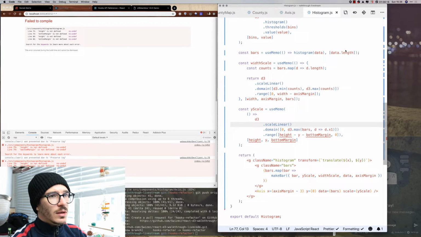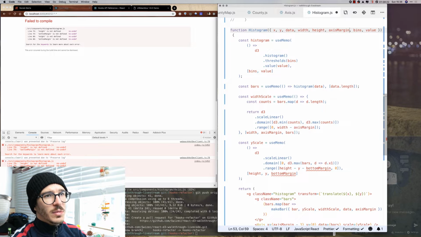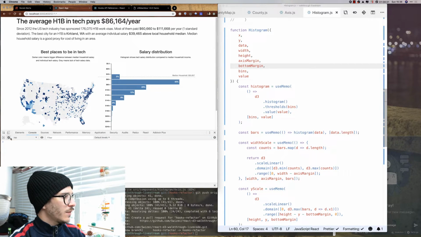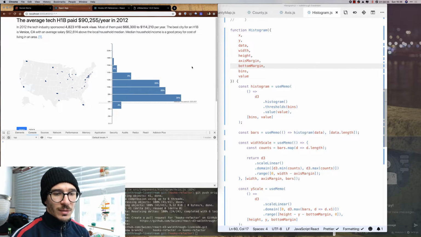Like that. And we need to add those to our props. So width and height, axis margin, and bottom margin. Now, in theory, this should render as the histogram, but we will see if it does or if there are errors. Haha, the histogram showed up.